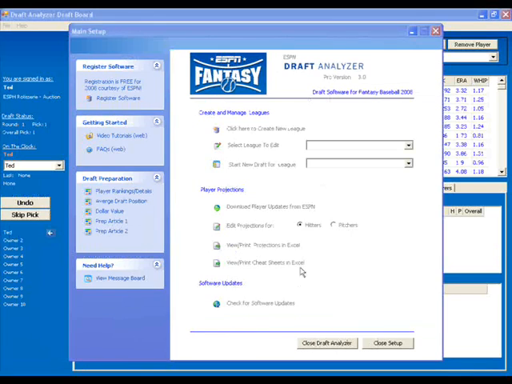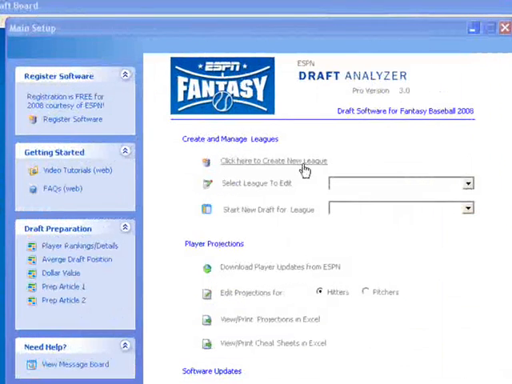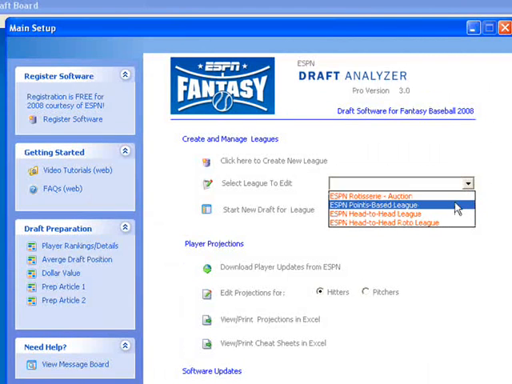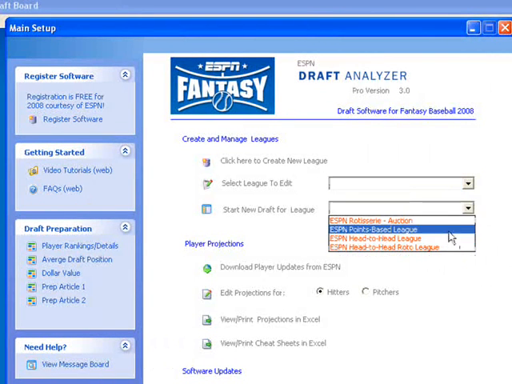There are a couple different components to the main setup menu. First and foremost, you can create new leagues. You can also edit your leagues from the drop-down menu. The software comes with 4 standard league settings, roto-style, points-based leagues, or you can begin a new draft for any league.